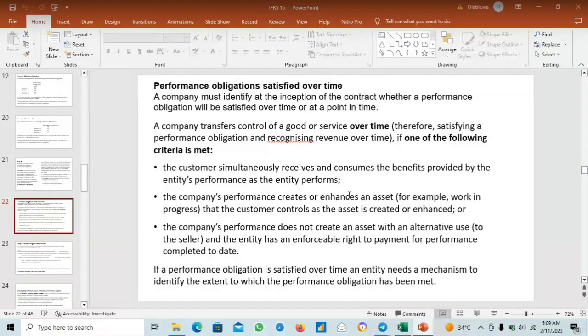The company's performance does not create an asset with an alternative use to the seller, and the entity has an enforceable right to payment for performance completed to date. You see, me rendering the service to you now, I have an enforceable right to payment for the performance I have discharged, completed till date. So if a performance obligation is satisfied over time, an entity needs a mechanism to identify the extent to which the performance obligation has been met.